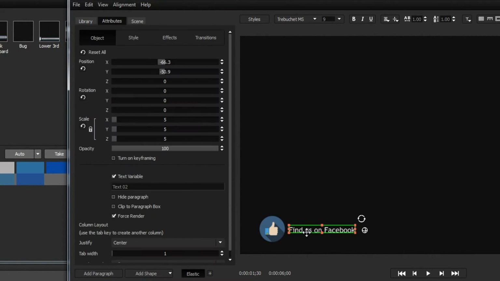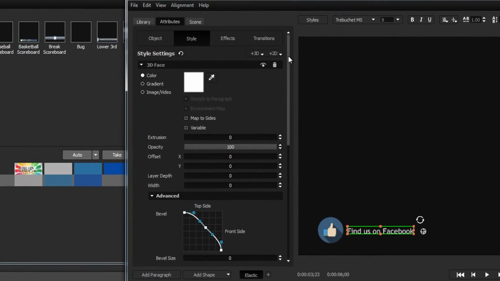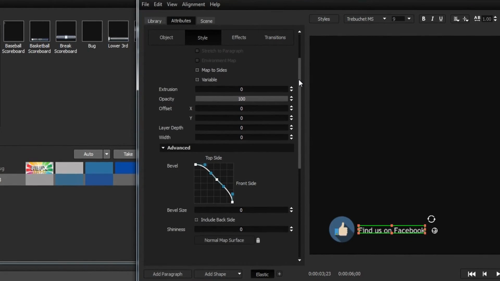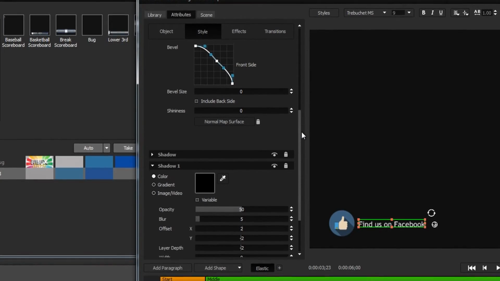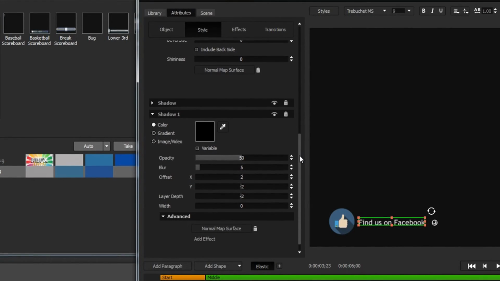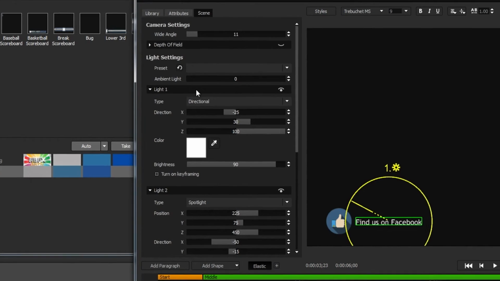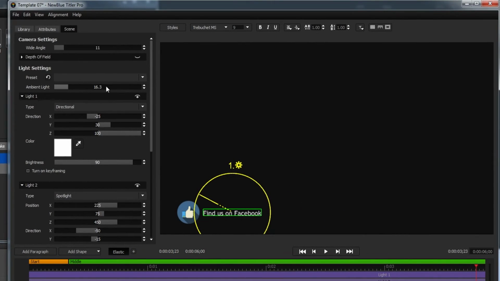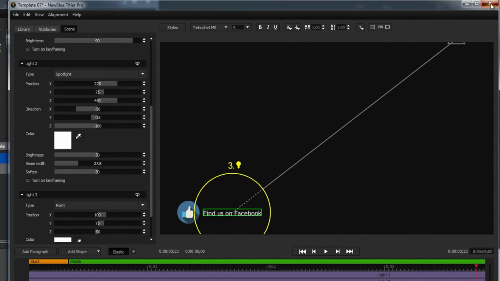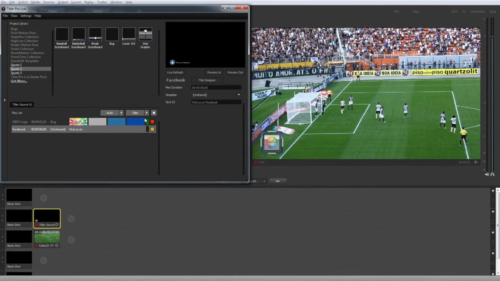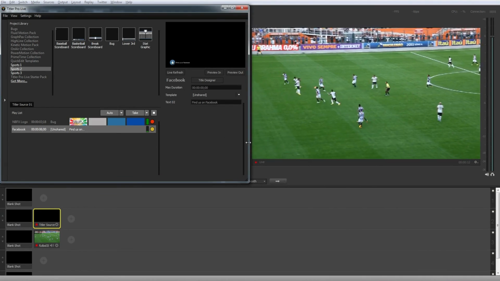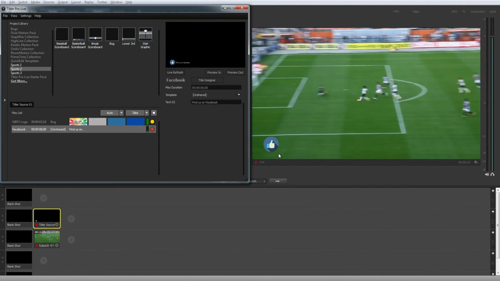You can control every aspect of your title's design using tools such as shadows, image and video texturing, extrusion, opacity, depth, beveling, and much, much more. Finalize your title by ensuring the lighting and camera settings are correct, and export your title in seconds by simply closing the title designer and applying your changes. Back in the quick edit window, a single click is all it takes to add your brand new title to your broadcast.